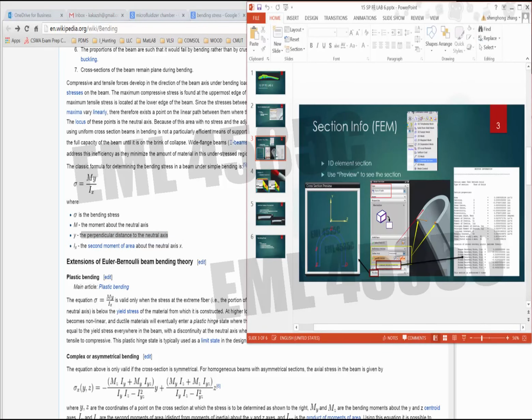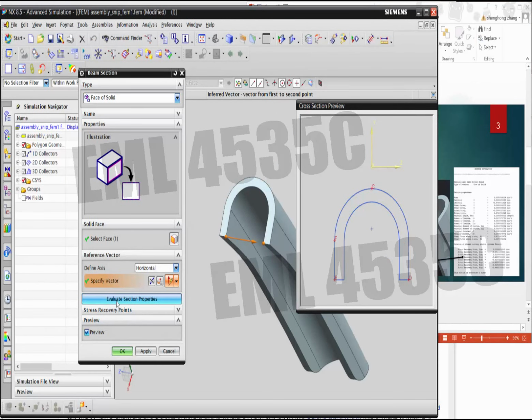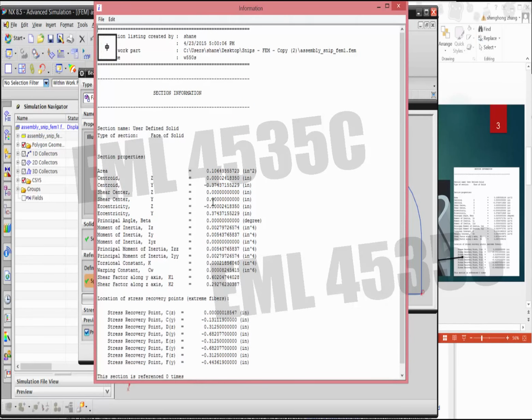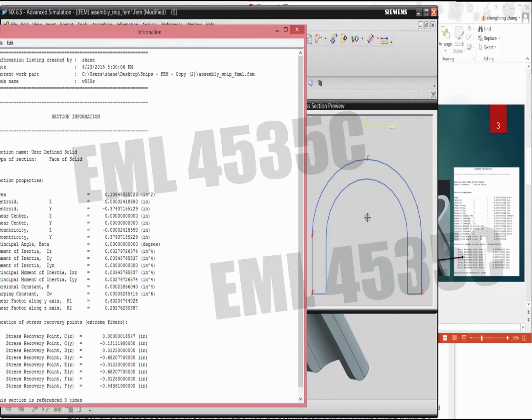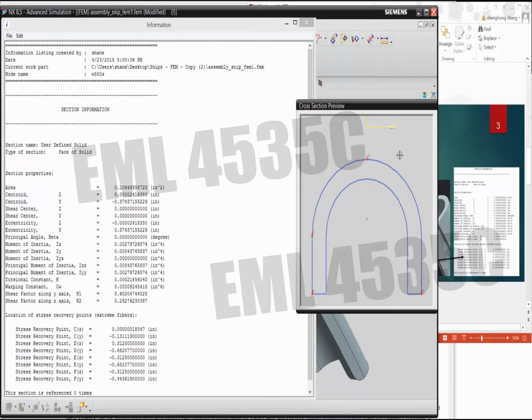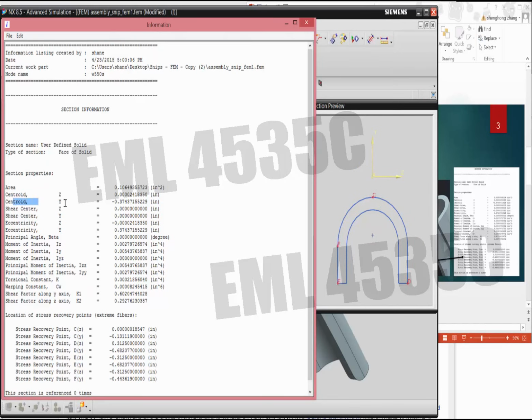So where are the distances? Then you just click this evaluate section, and that'll give you the centroid. The centroid is this point. That's your neutral axis. So if you look at the coordinate system here, y is vertical.